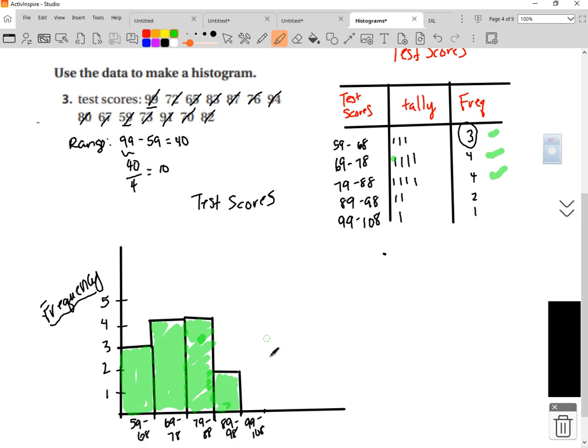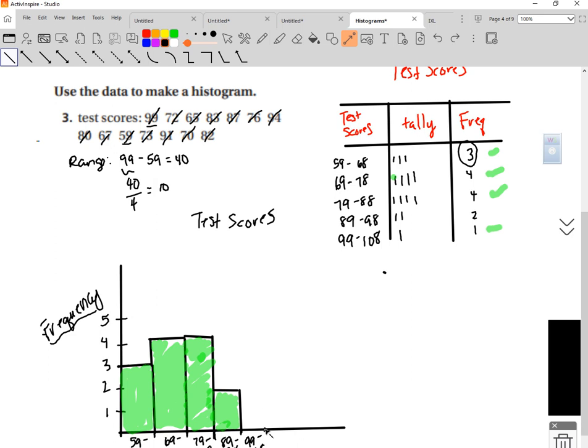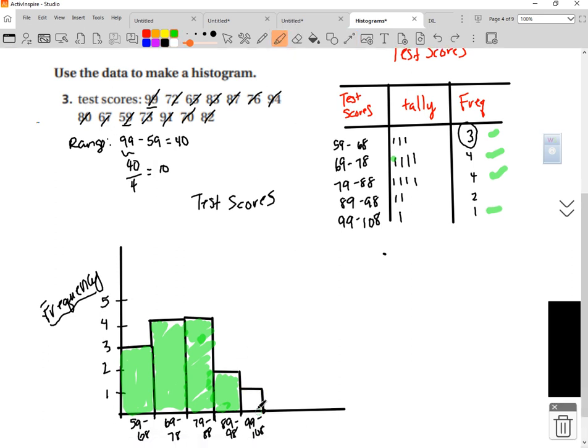Yours can just be shaded with your pencil. And the last group here has 1 for the frequency. There's only 1 score in that group. So I'm going to go up only to 1 here. And then I'm going to color that in. And that's it. That's how to make a histogram. So I hope that helps. It's 7 minutes, a little longer than I thought, but not too bad. I'll see you tomorrow.